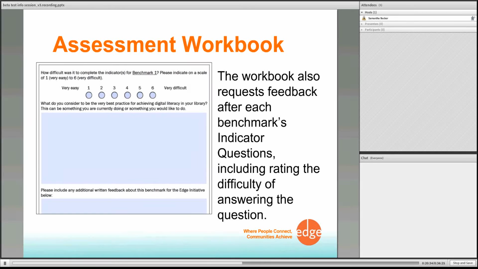At the end of each of the benchmark sections, we have an area for you to provide us feedback. We want to know how difficult it was for you to provide the information that we asked for, whether it was difficult because you didn't understand the question or difficult because you had to go looking for information. Please just give us a numeric value by clicking one of those boxes or radio buttons from 1 to 6.